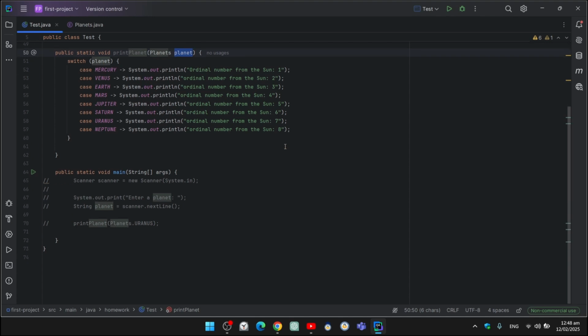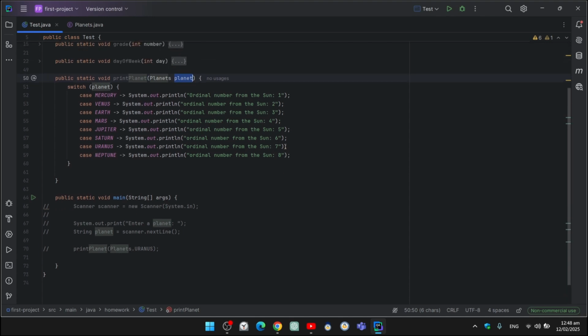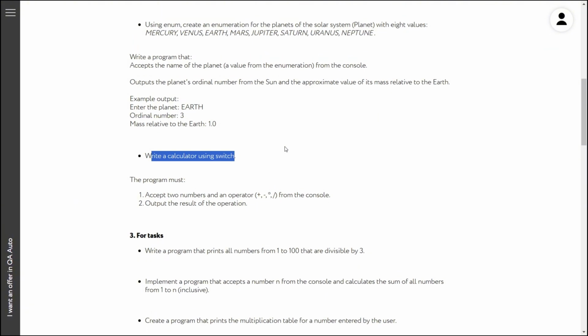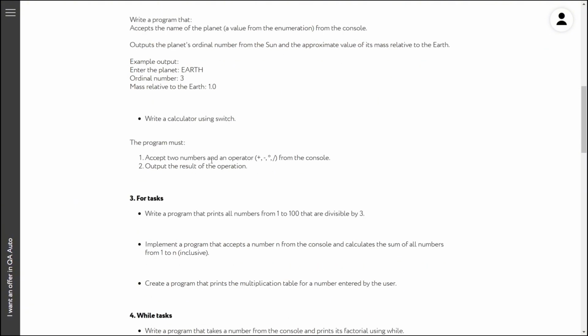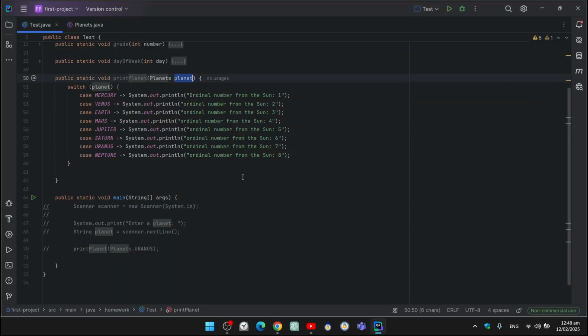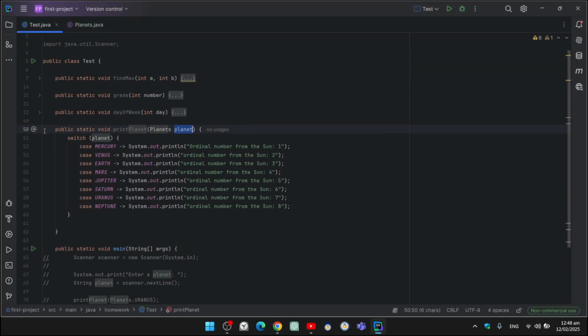Okay, so now let's create a calculator. A program should accept 2 numbers and an operator from the console and output the result of the operation. Okay, let's go and try to do that.